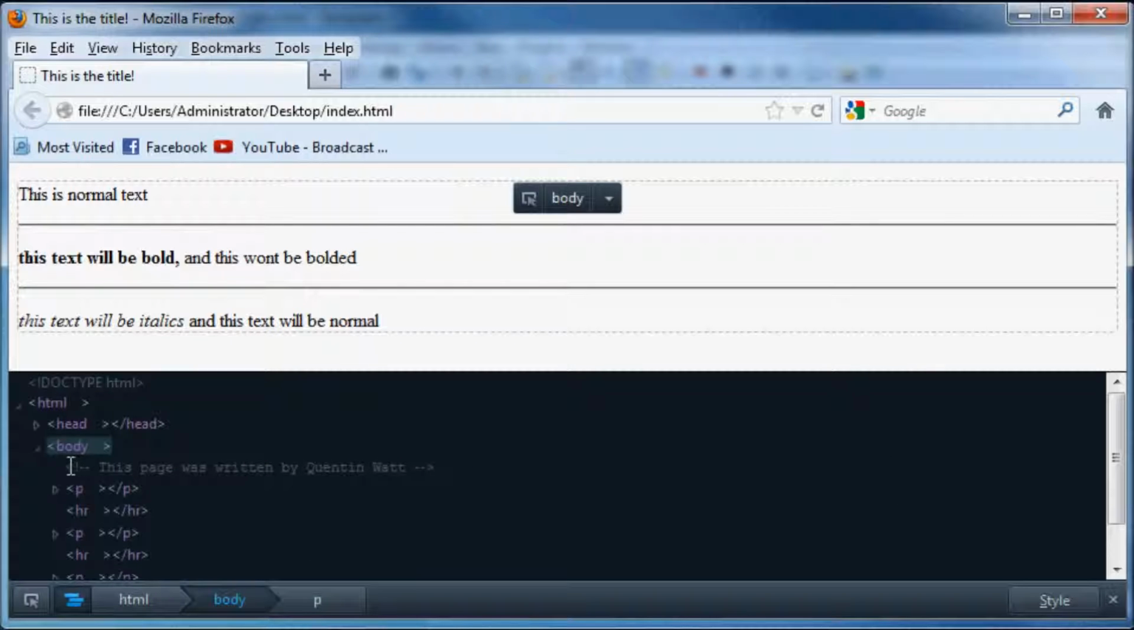But for this example, where you have this page was written by Quentin Watt, if you're a freelancer, you might want to include that in every single web page that you ever write, just so that you can prove to people that you wrote it, which is pretty cool. Or like bring business to yourself, I guess.